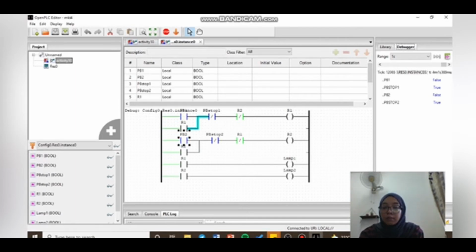But if we turn on the push button 1 and then turn off the push button 1 again, the lamp will still be on, as R1 normally open acts as the current source. The result when turning on and off PB2 will be the same as PB1.